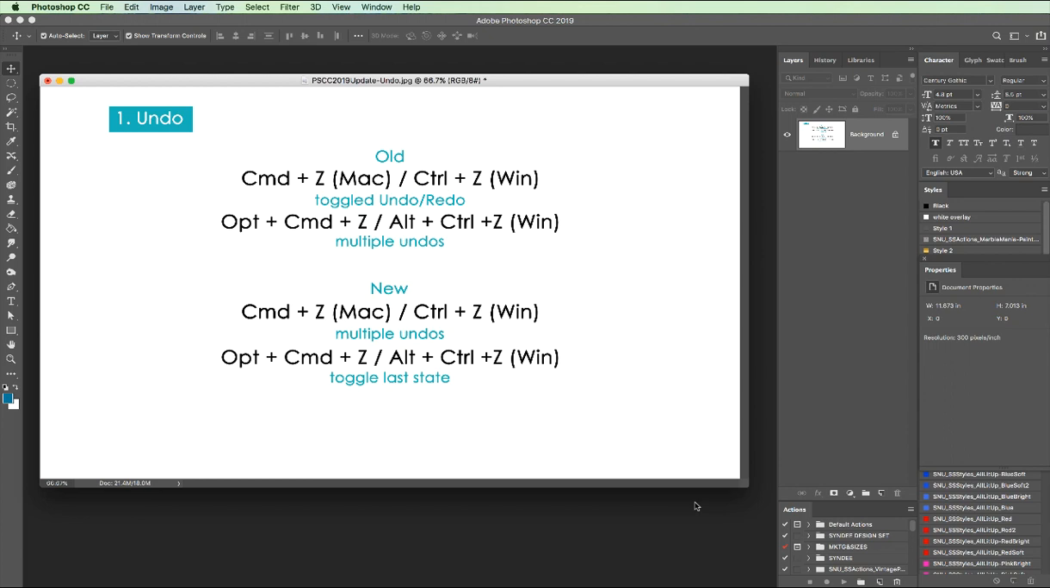And in order to do multiple undos, it used to be Option or Alt Control plus Z. So your fingers really got to work out. But now it's just Command or Control Z for multiple undos, and Option or Alt Control Z becomes toggle last state. So yay, this is going to make it more efficient and easier to use, and falls in with the other applications like Illustrator.